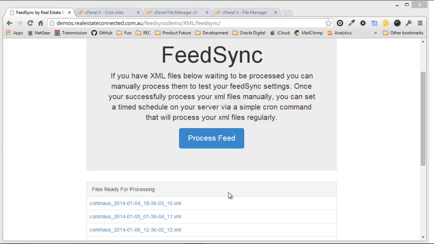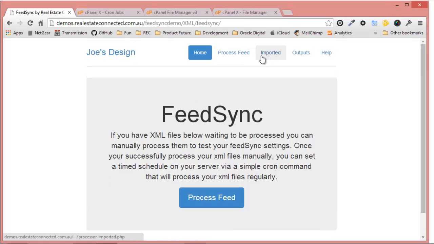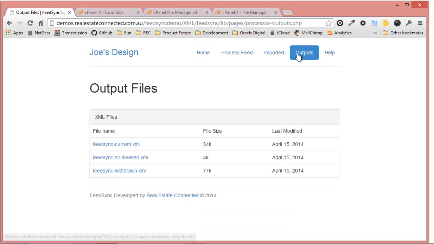Okay, so 5 minutes have passed, and let's see if this has processed the feed. I'm just going to reload the page, and there we go. The files are no longer available on the home page, so that means they've been processed. And if we take a look at the outputs folder, we'll see that the files have been processed there. So that's how FeedSync works, and it's a very quick and easy to set up application.